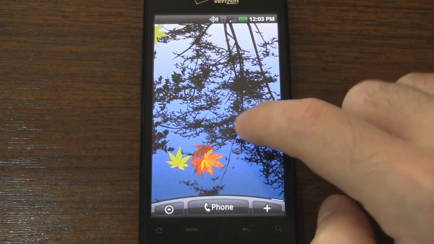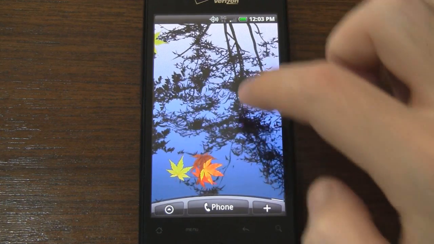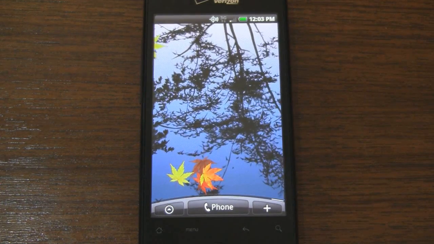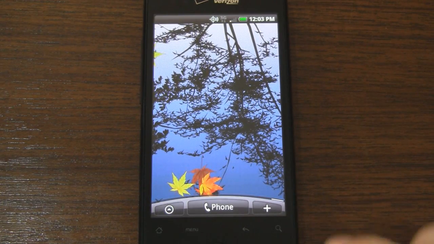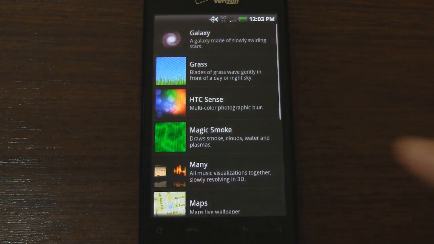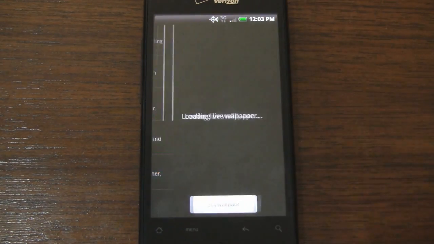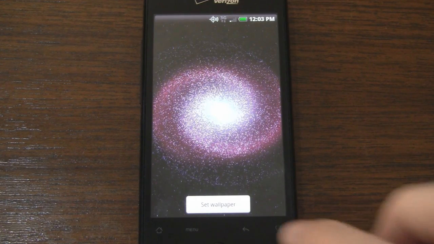It's basically a pond, and when you tap on the screen you can see that it interacts with the wallpaper and has this cool little ripple effect. Also, there are some leaves that float along the water. So let's check out some other wallpapers. We'll go to live wallpapers. The first one is called Galaxy, which I guess is cool if you're into astronomy.